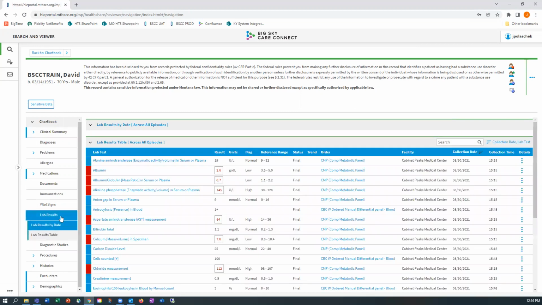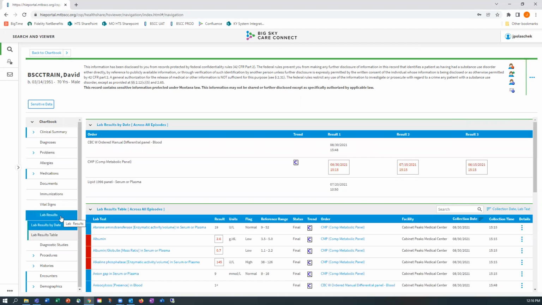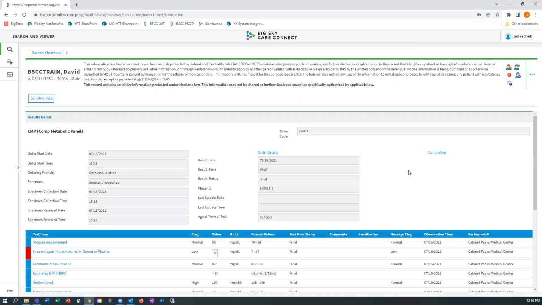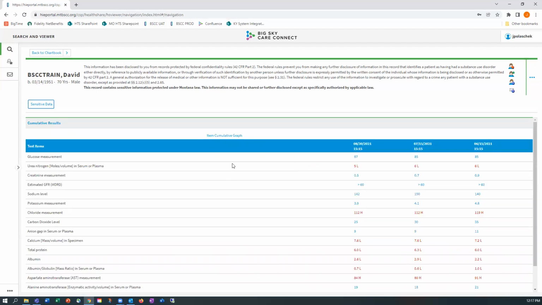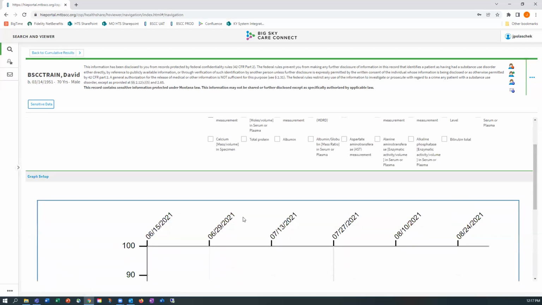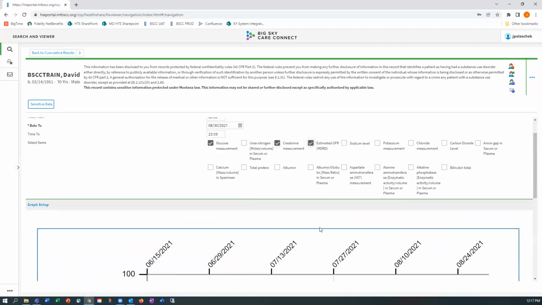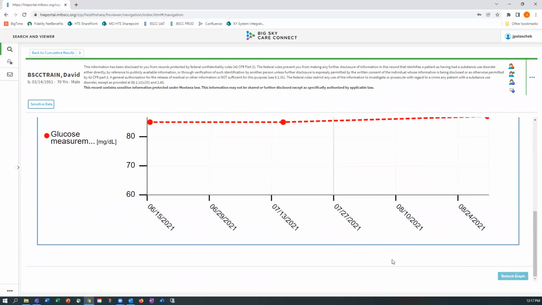Lab results are presented in 2 different ways. I find the view by date, this top view, to be the easiest to navigate. I have a list of the lab tests and the dates and times of available results. I can click on the date and time to get the full details of that test. When I have more than one result, I can click on the big C to get a cumulative view. I can also click on the graph link to plot values to get a visual representation.